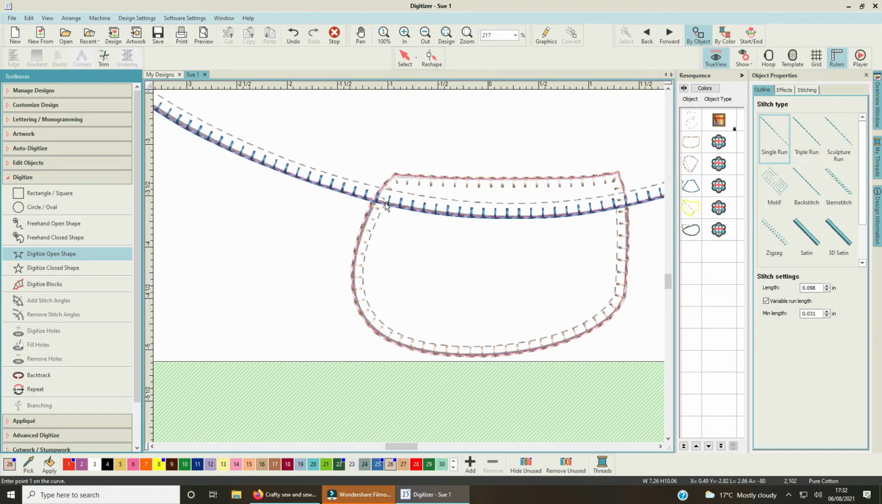Then I will just digitize: right click, left click, left click, left click, left click, it will follow, left click, so it's writing itself behind me, left click, left click, right click because that's an end, and press enter. Now it's done that stitch line all around, and there it is.